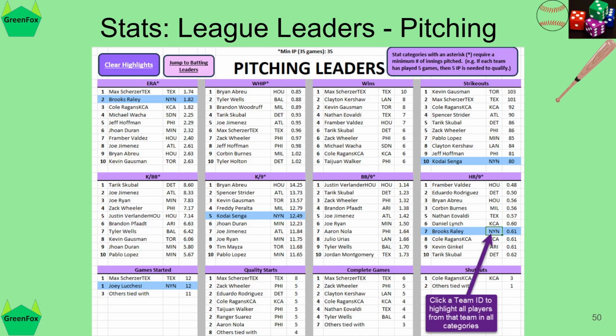Similarly for pitching leaders, it works the same, but as an example down here, if you click not on the player's name, but on the player's team ID cell, then it'll highlight that team in the other categories. So here you can see all the Mets, who have an ID of NYN, I think it's New York National League. You can see all the different Mets in these pitching leaders.